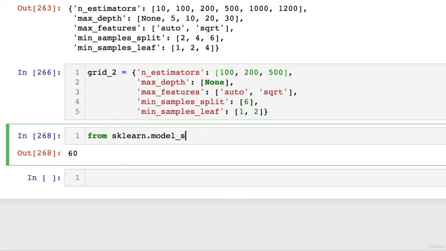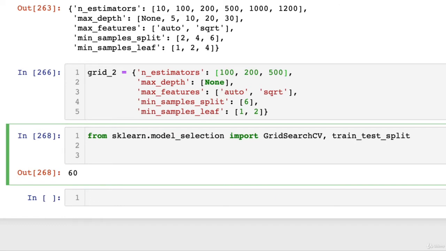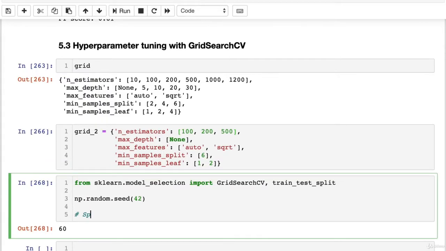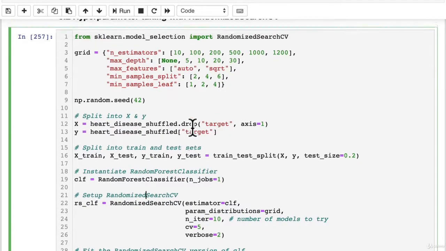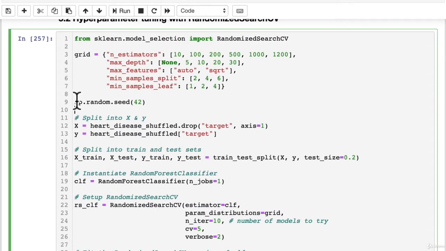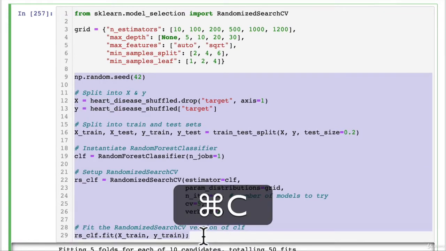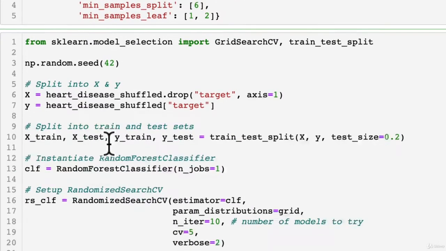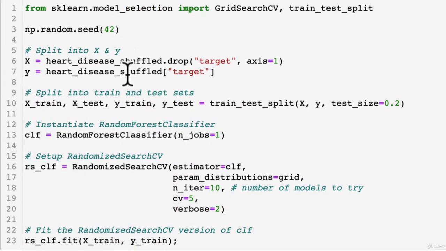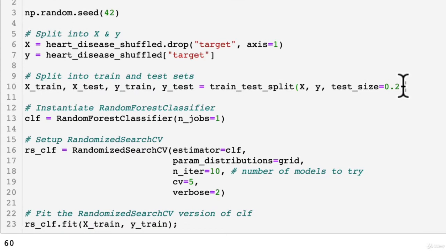From sklearn.model_selection, import GridSearchCV, and we want to import train_test_split as well. We probably already have that. We can put that there. Random seed, wonderful. Split it. What we might do actually is just bring this code up here because it's the exact same code that we want to use before. So we'll just take this, except we're going to change one thing. Wonderful. So we're using the same dataset as our RandomizedSearchCV, making the same split.